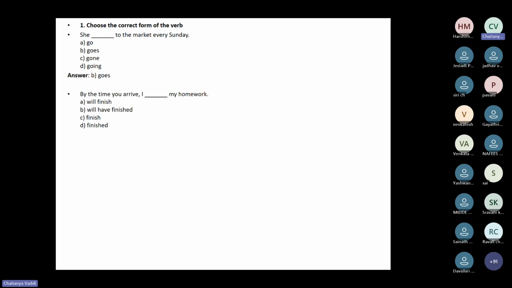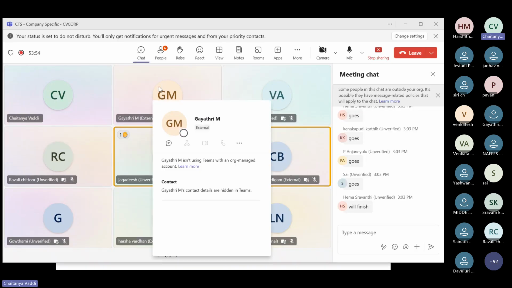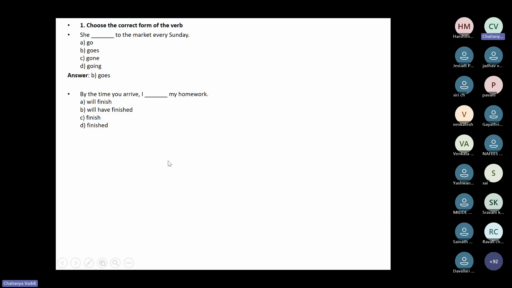Now what about this? By the time you arrive, I dash my homework. What could be the answer? You might have thought I will finish, but by the time you arrive, let me say in Telugu, by this time I will have done it. So by the time you arrive, I will finish is not the correct one. I will have finished. That is correct. Good.